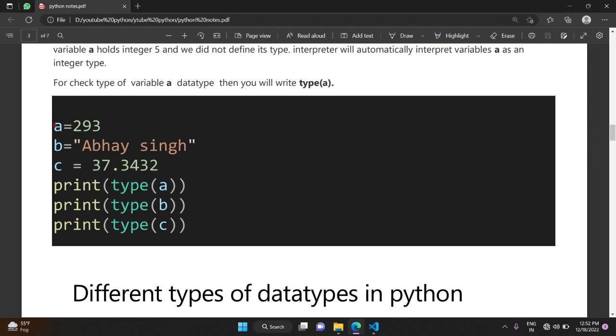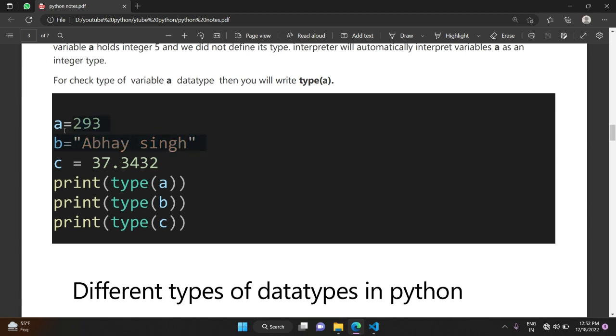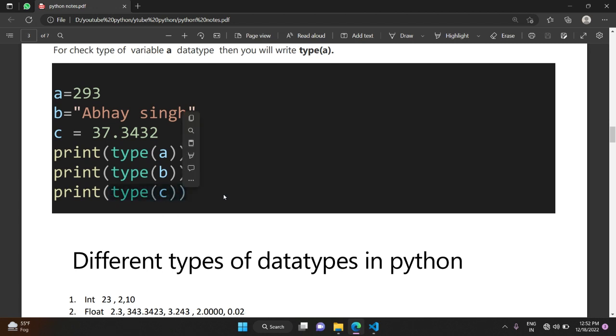Okay. So a is equal to 293. That means it stores an integer value because 293 is an integer, and type(a) prints the integer type. Now b is equal to amazing, so b holds a string, and type(b) prints the string type. Okay. And type(c) prints the floating point type because it stores floating values.